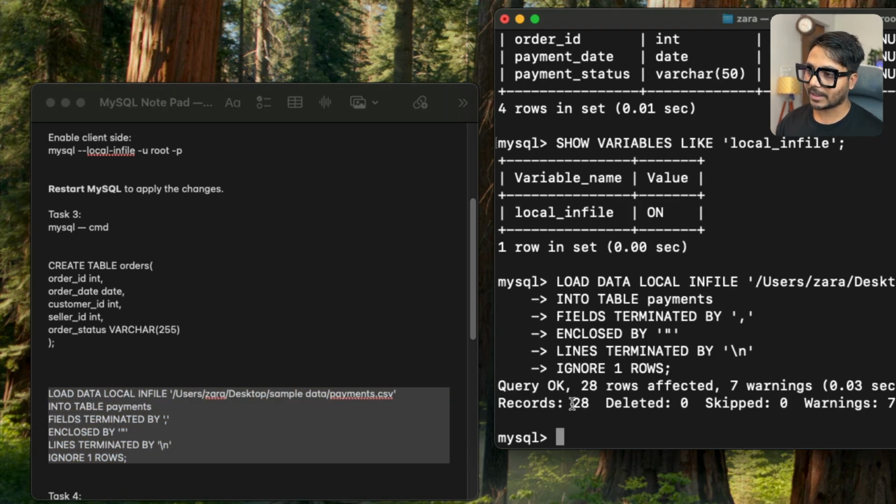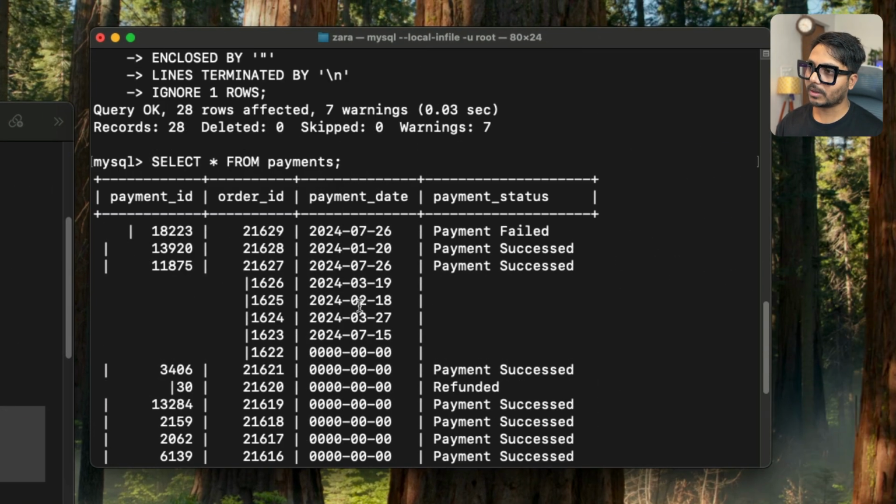You can see that records added, deleted 0, and okay, 28 rows affected, which means 28 records added. We can verify it: select everything from payments, and you can see now all the records are added.